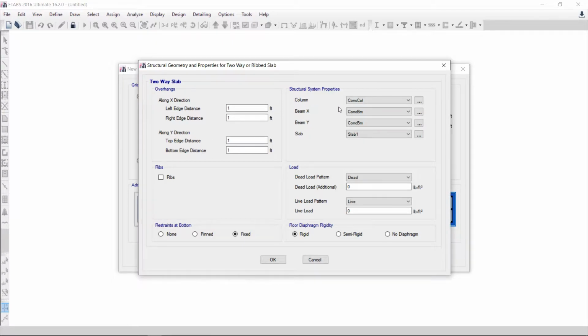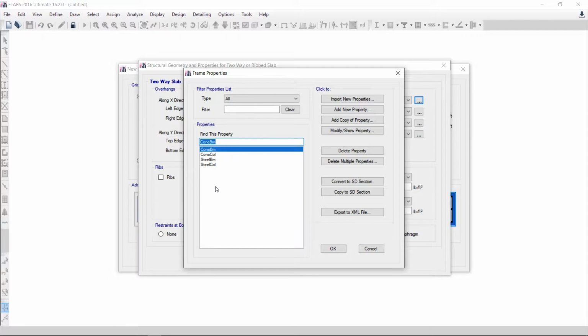Now, these are some column sections, but we do not know what these sections are. So we have to see what these sections are, and if needed, we will modify them. For example, this structural system properties column. Let's go to the column first. Concrete column. What is this concrete column? We will select this to show or modify the properties.